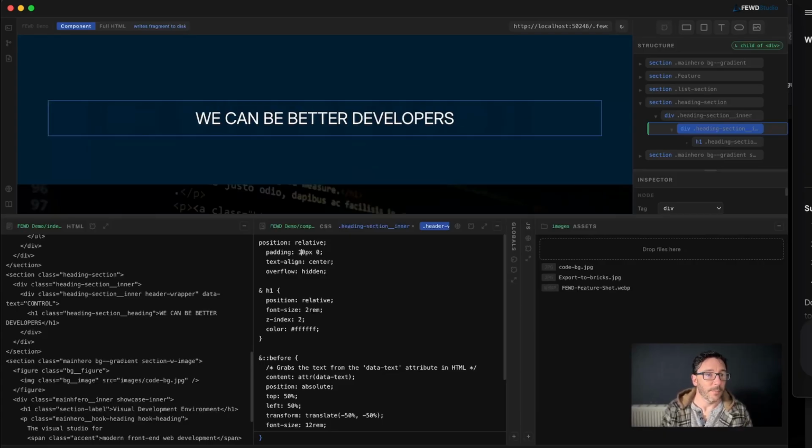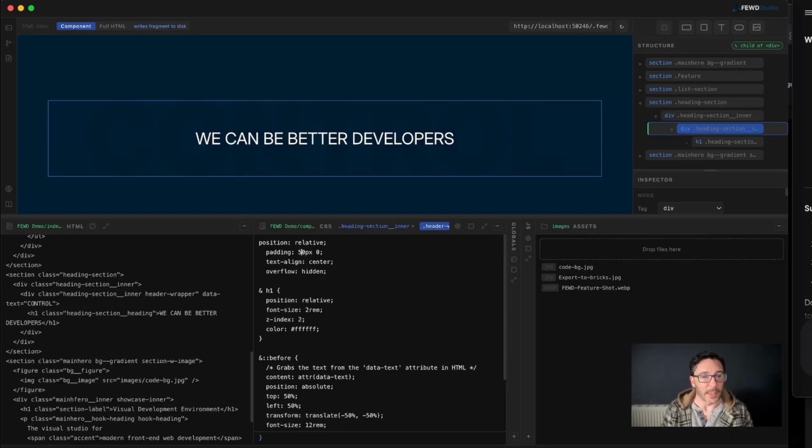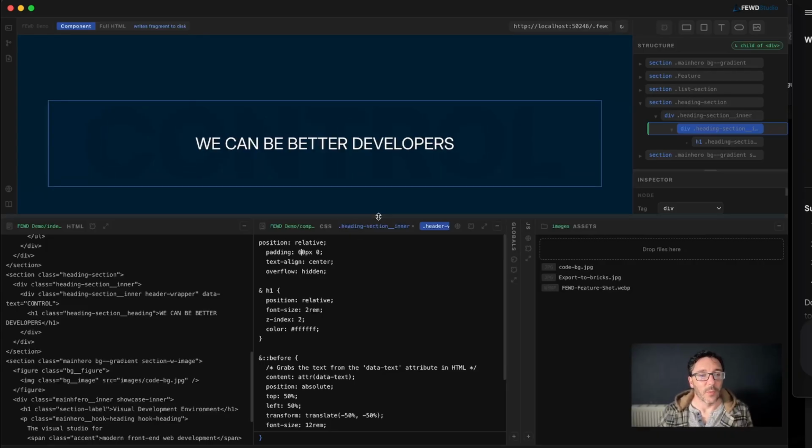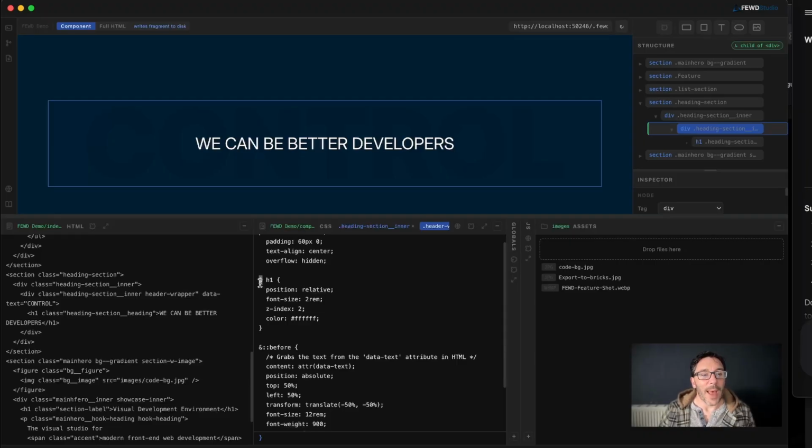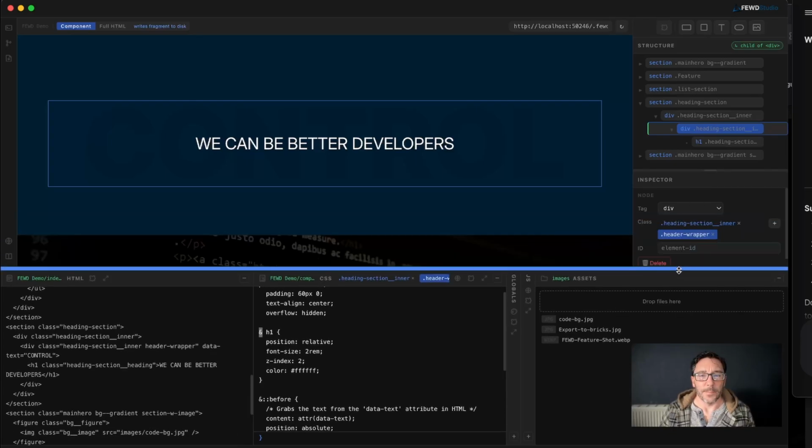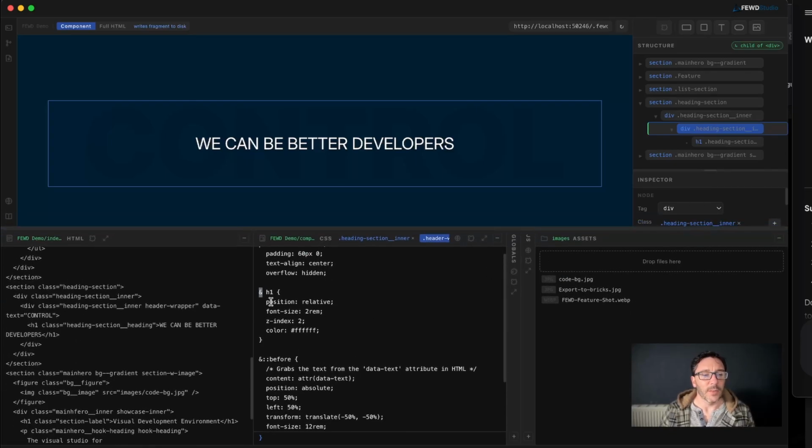Or 10. Okay. So we need to make sure that the padding at least allows the pseudo element the room to breathe. Then we have the ampersand, which if you recall is the selector that we're on. Okay, in this case, what is it again? Header wrapper. Okay, so header wrapper H1. So the H1 in the header wrapper.